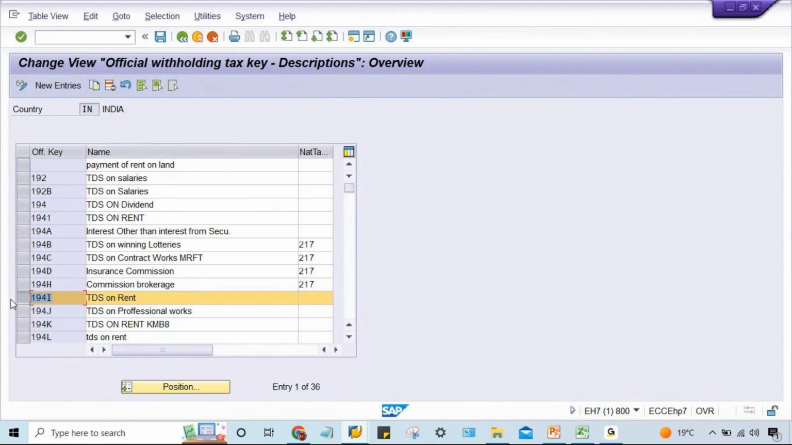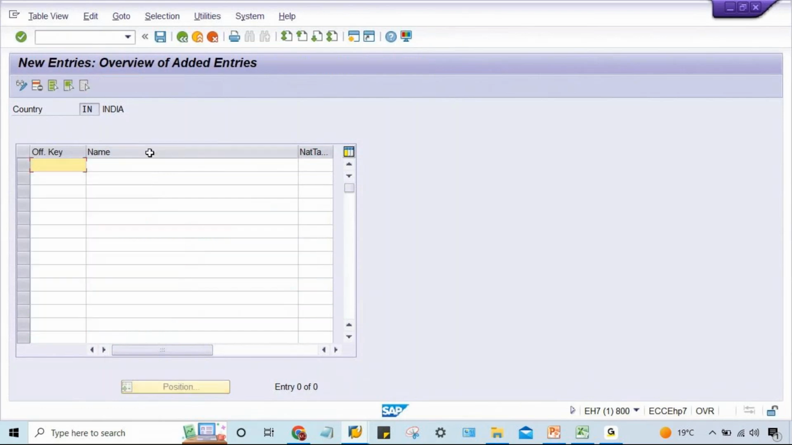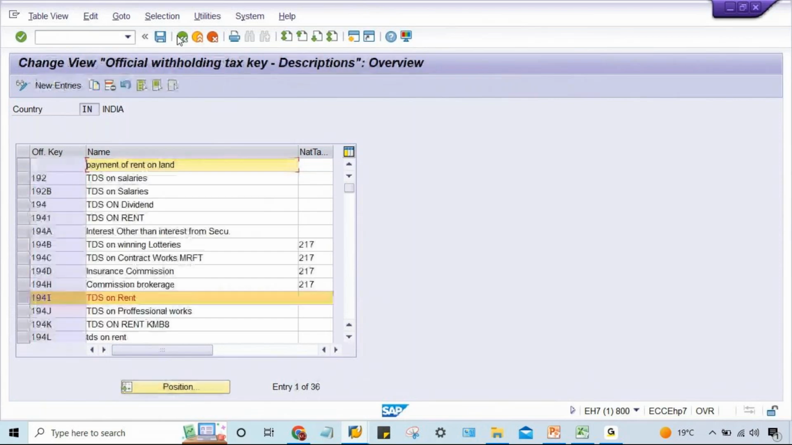If it is not defined, then you can click on new entry, and here you can write 194I descriptions. If you want to give, you can give, and you can save it. Since it is already defined, I'm going to leave it. Now there is a use. It is going to be assigned against the tax code, guys. Now come back.